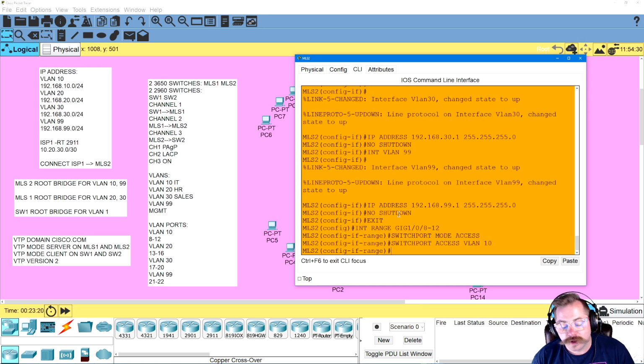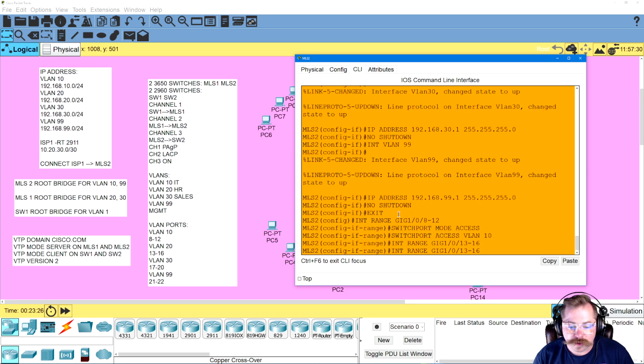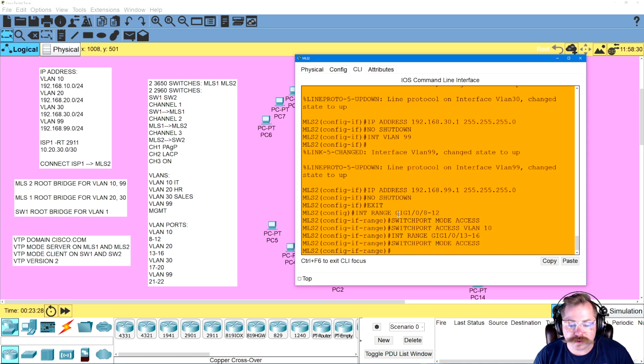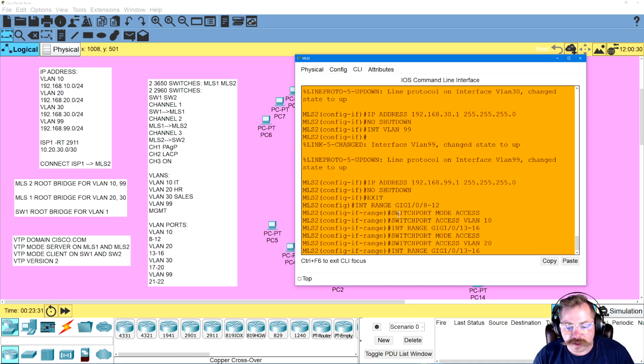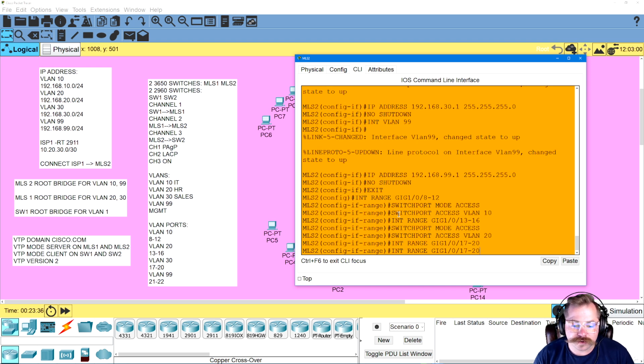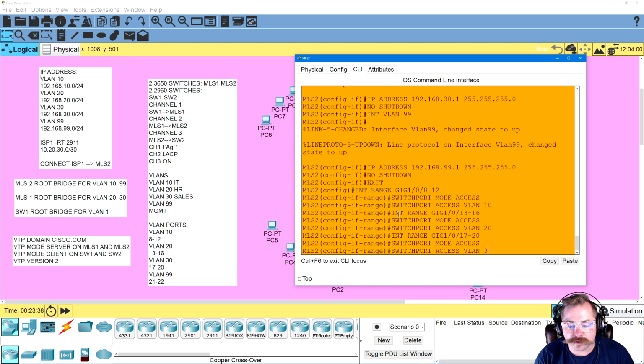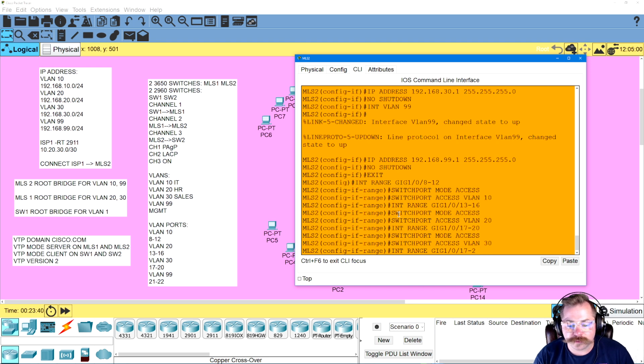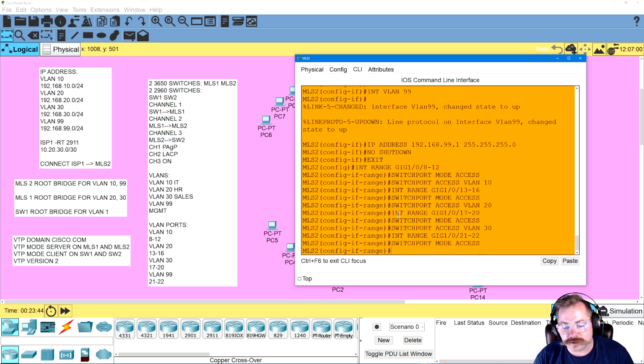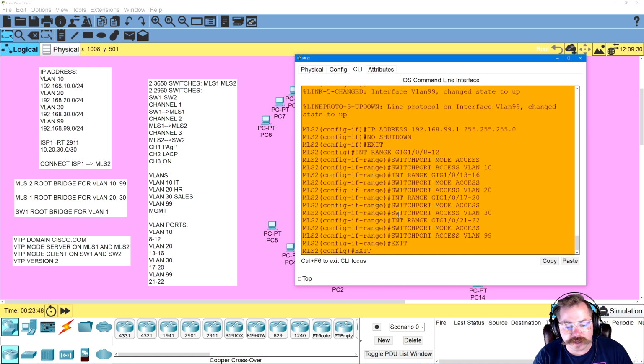Hit enter. Now I'm going to hit up, and I'm going to just change these last couple numbers to 13-16. Hit enter. Up, switchport mode access. Up. Instead of VLAN 10, we're doing VLAN 20. Repeat the same process 2 more times. 17 to 20. Enter. Up. Enter. Up. 30. Up. Last ones. 21 to 22. Enter. Up. Enter. Up. 99. Now that is the exit, read, write.